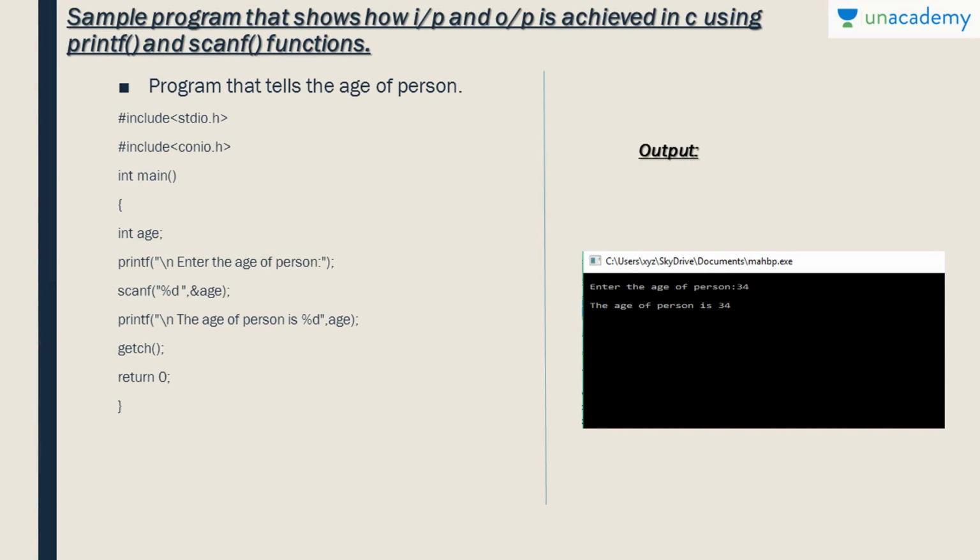This sample program shows how input and output are achieved using printf and scanf, meaning printf gives you an output and with scanf the user can give input. It is a program that tells the age of a person. int main is the entry point of any kind of C program. Age is a variable of integer data type, since we have to calculate the age of the person.